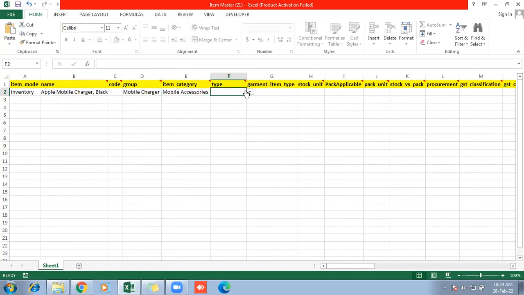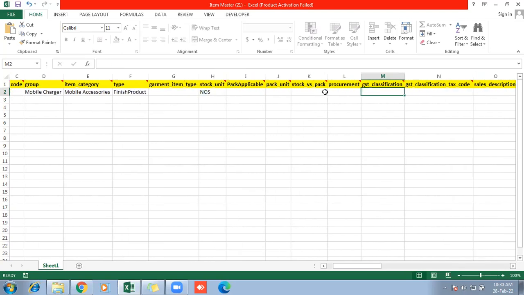Then we have type. Type is very important. You need to select whether your item is raw material, finished product, or consumable item. So here I'll select finished product. Then stock unit is how you measure this item. Because this is a mobile charger, it would be in numbers or pieces. Then we have HSN code, then tax.